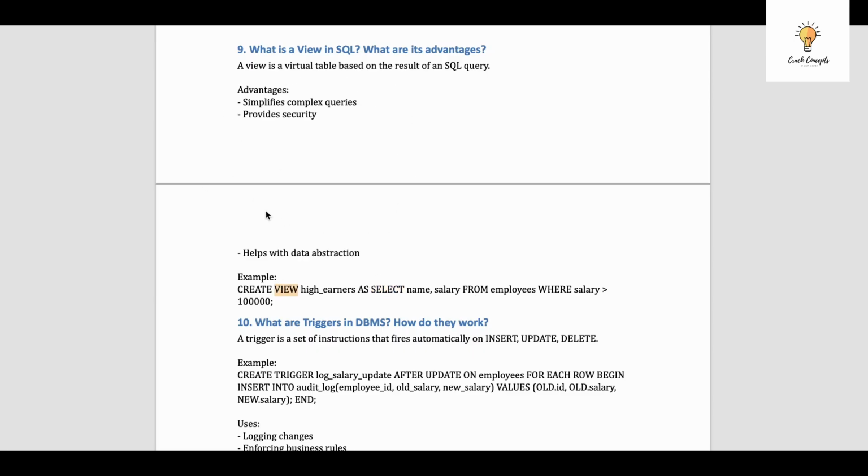Why is a view beneficial? It simplifies complex queries. It provides security. It helps with data abstraction. Now, what does this mean? Let's say you have a couple of tables which have a lot of confidential data and you do not want everyone to look into it. So you can create a view and you can specifically use only those columns. You can add whatever filters you want. You can use those specific columns and create a view so that the rest of the users can use the view. That way they will not be able to see the confidential data in the source tables.